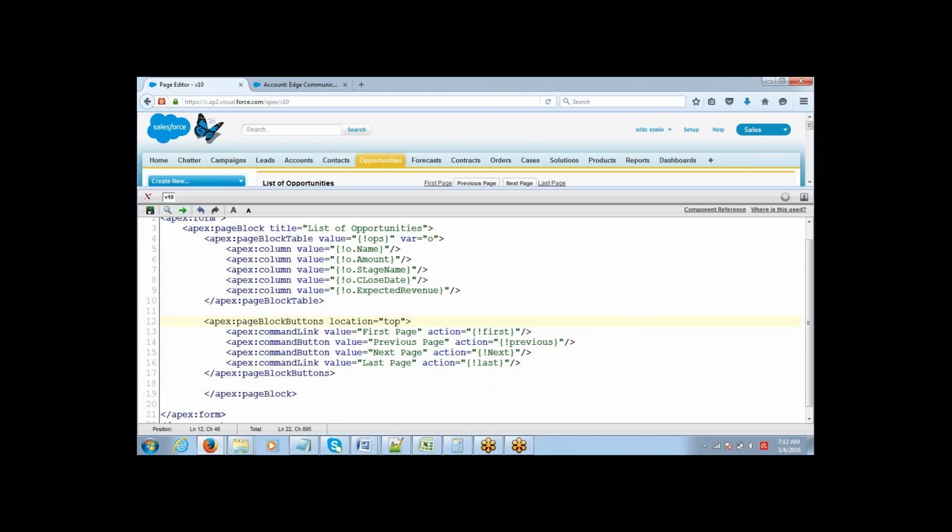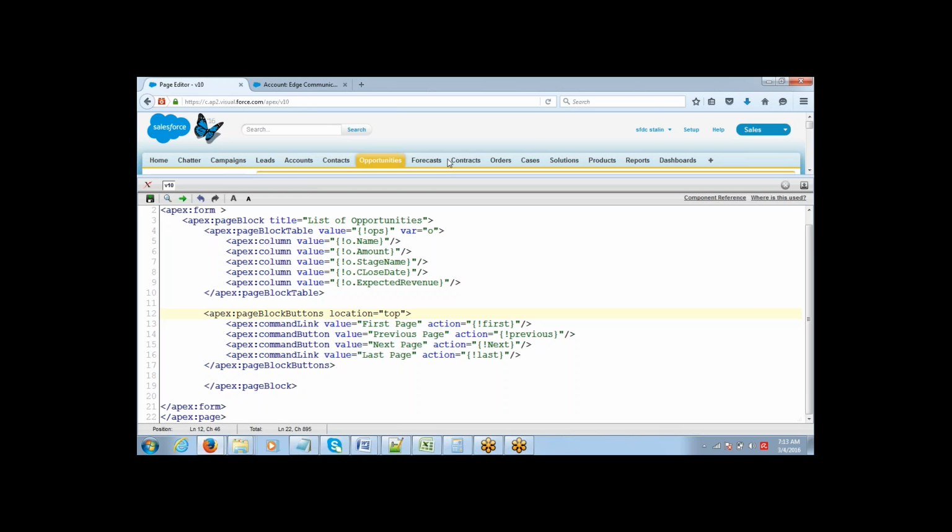So basically, it does not add too much to the functionality, but it is something good from the user interface perspective or the user experience. So if it's a long list of records or fields, then the user can click either at the top of the record or bottom of the record. So he does not have to scroll down just to click on the record. So that's how a page block button works.